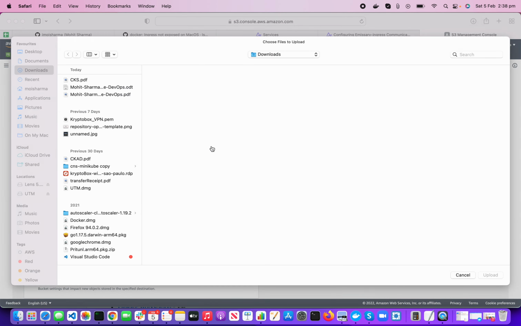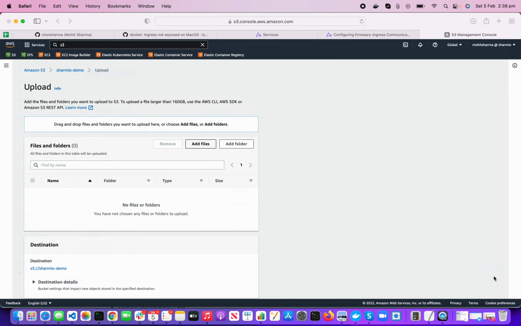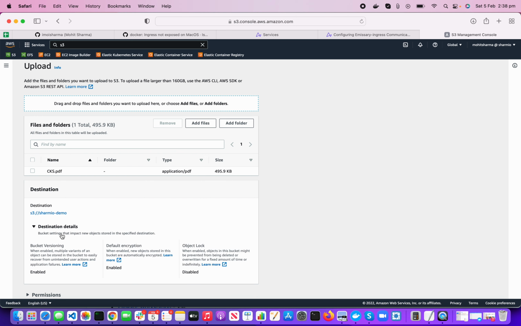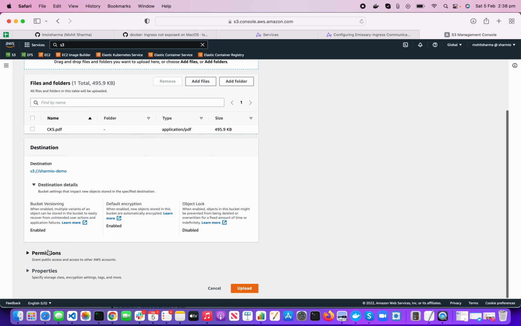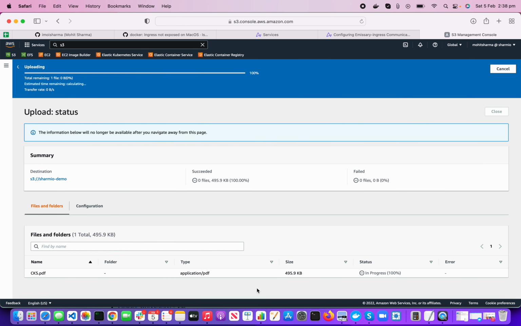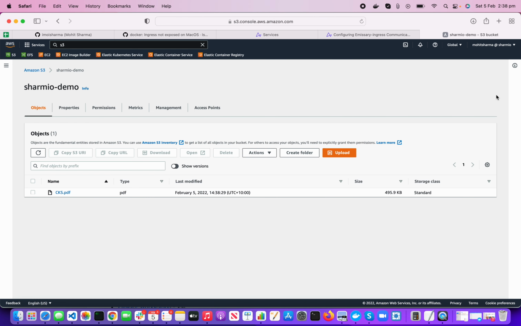I'm going to upload my Kubernetes certification, which I just cracked last year. This is the object which I'm going to upload, which is a CKS upload, and it's just providing the destination. I don't need to worry about ACL or anything currently. I'm just going to click on upload. Once you upload, you can just click on the destination or close this. Either way, you can see your object is here.